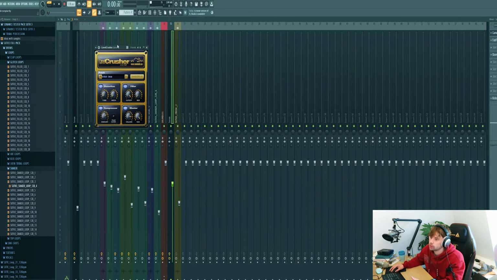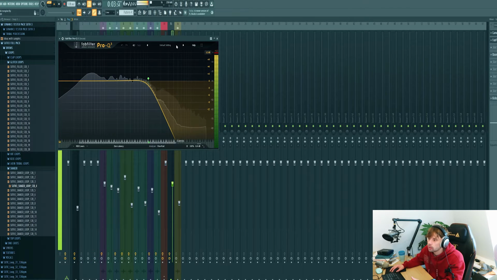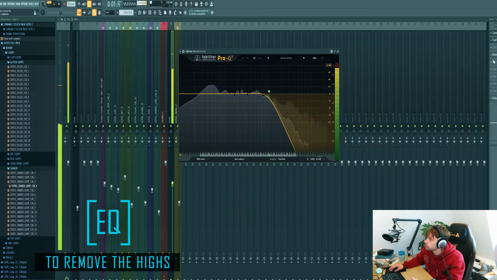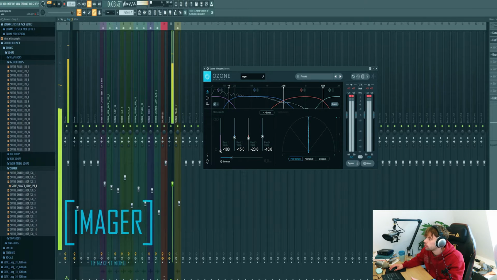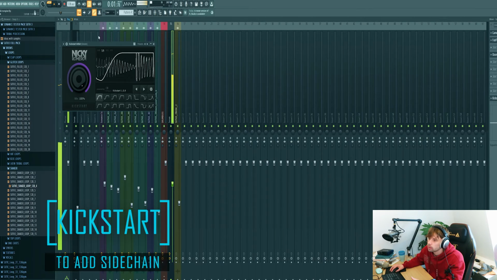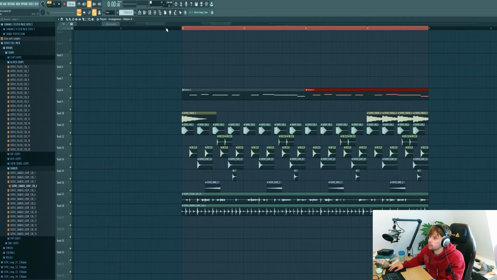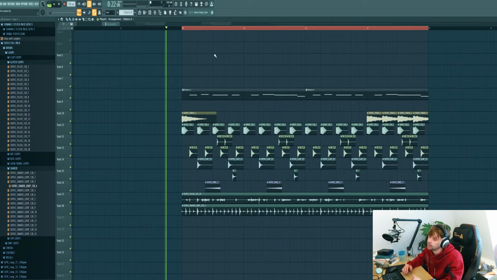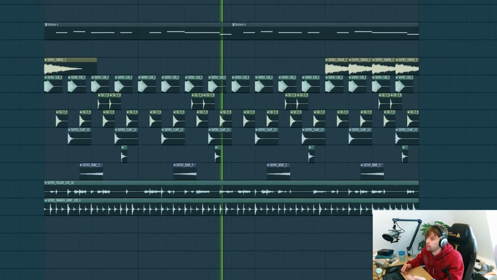Now we're gonna mix it with distortion. Roll off the high ends. Make it mono. And of course a sidechain. So together with the drums, it sounds like this. Really groovy.